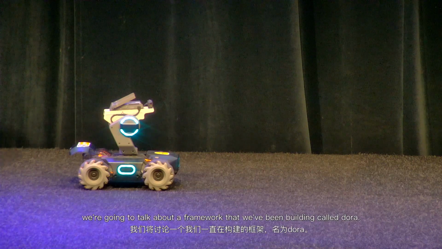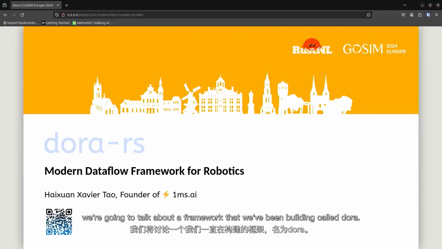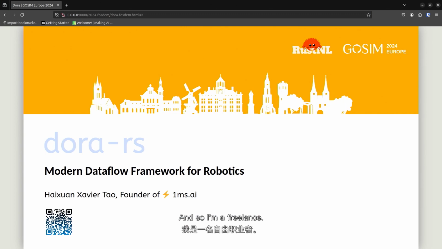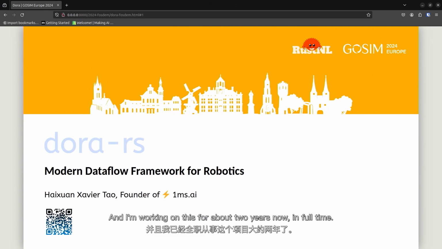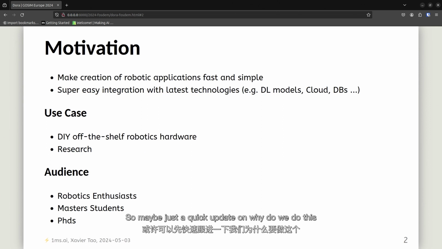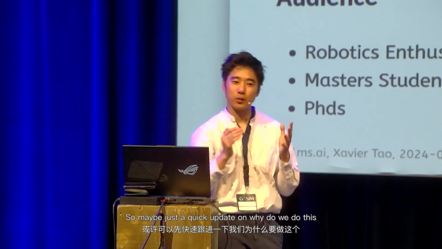So today we're going to talk about a framework that we've been building called Dora. And yeah, so I'm a freelance, I'm independent, and I've been working on this for about 2 years now, full time. So maybe just a quick update on why we do this.